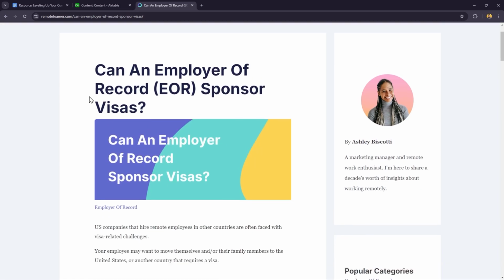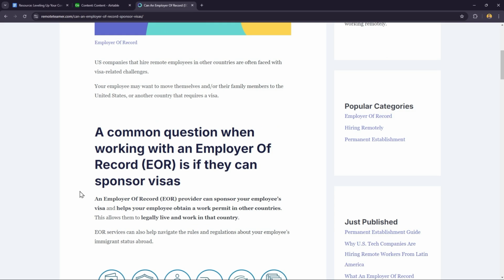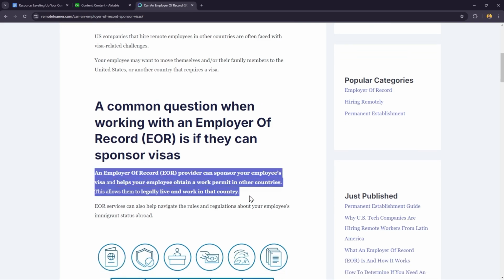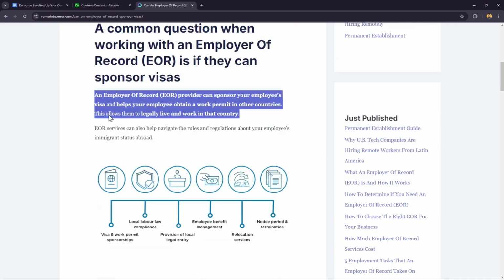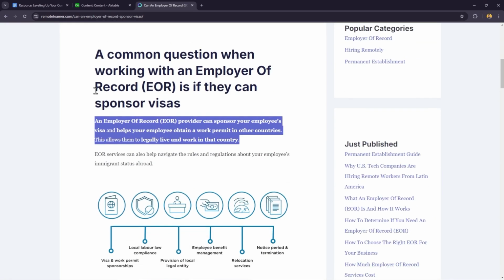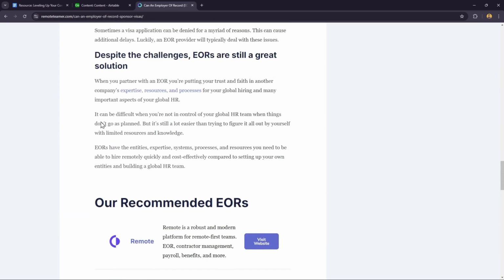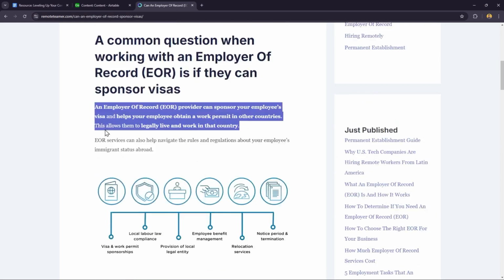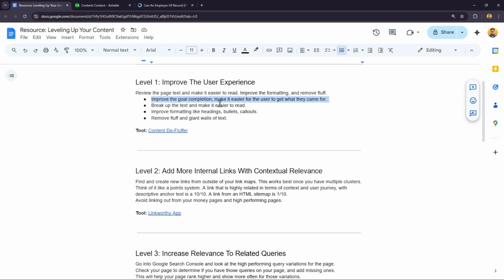So here's an example here. Can an employer of record sponsor visas? If you scroll down just a little bit, you'll see that the answer is right here. So very little scrolling is needed to get to the answer. And a lot of people forget to do this. They'll make a whole article that answers all of the nuances about a specific question, and they'll forget to just provide at least one really direct, simple answer. So that's how you make sure it meets the page goal.